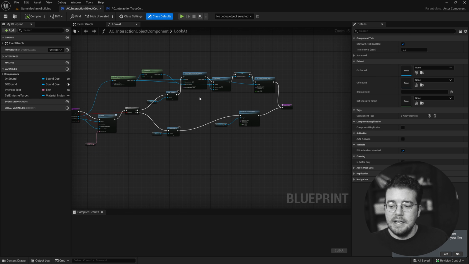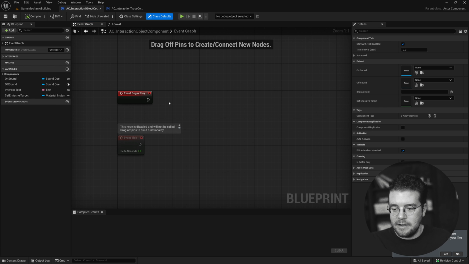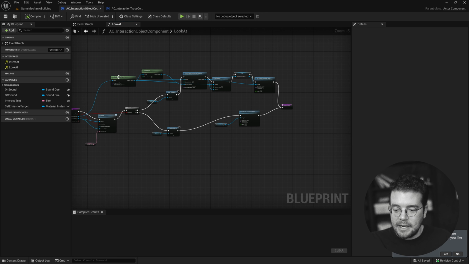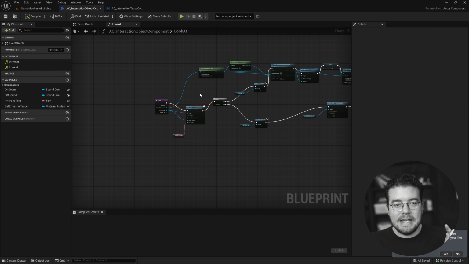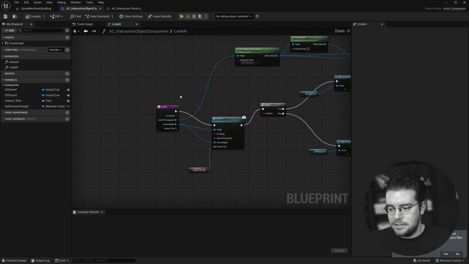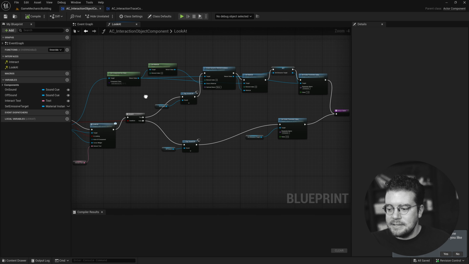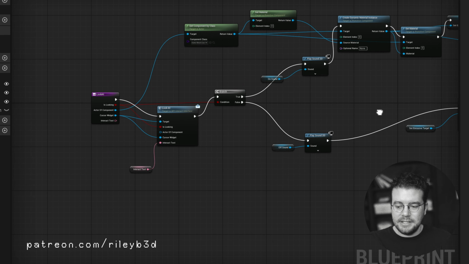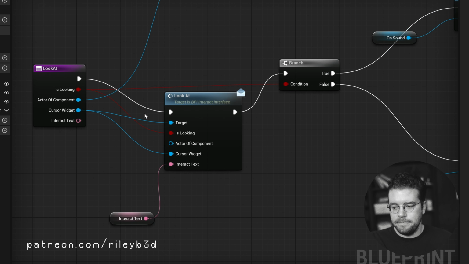And in this case, the component that is added to any interactable object, go to the event graph here, go to interfaces, you can see we have look at. So if I open that up, this is what happens if something sends it a look at message, all right? And in this case, all of this logic right here, let's just look through it one piece at a time.